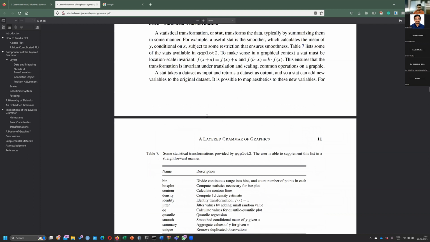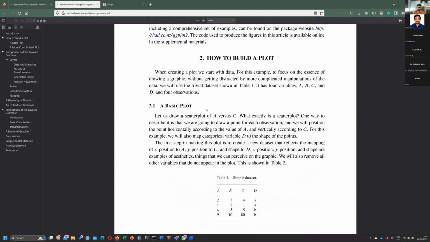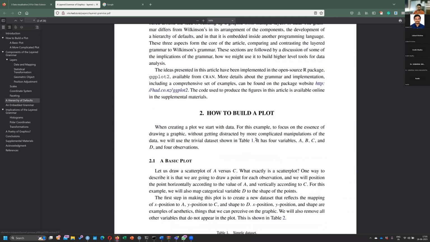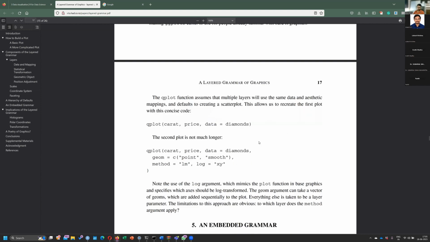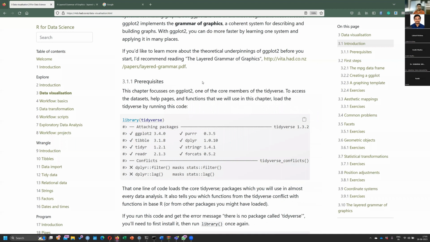So when you have time, just go through this layered grammar of graphics paper by, again, Hadley Wickham. This is relatively old, but he talks about a lot of things which will get clear later on. Anyway, coming back to the book, the package that is doing the background work is ggplot2.